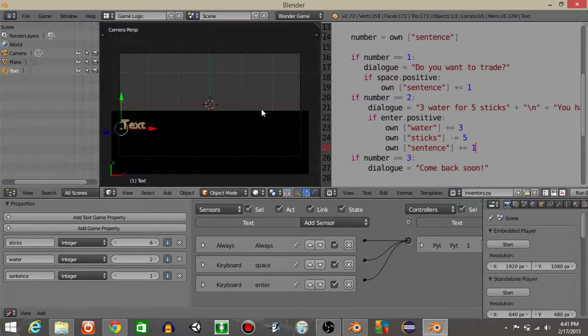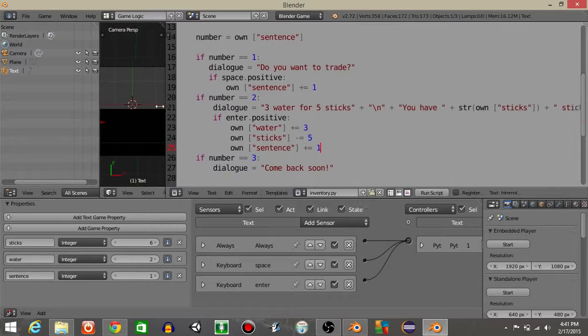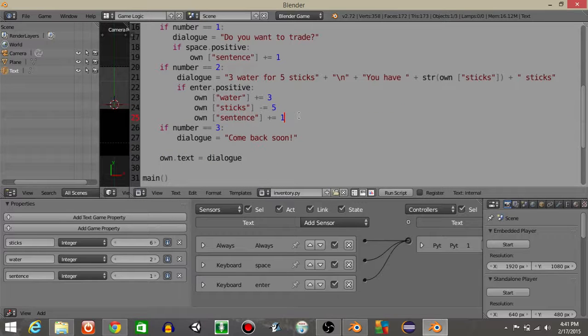Alright. What we now want to do is have it so that if we don't want to trade for that, or if we think that's an unfair deal, let's just have if space.positive. We're just going to have own sentence is going to plus equal 1. And actually something that we can do, and we are going to do this, I'll just delete this really quick. And I'm going to delete this number 3 really quick.